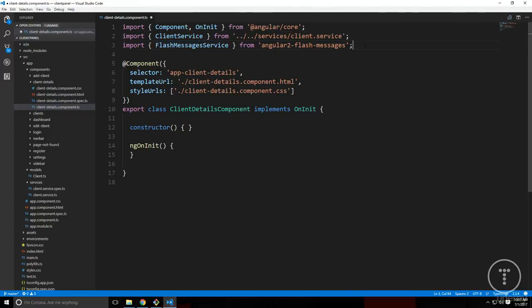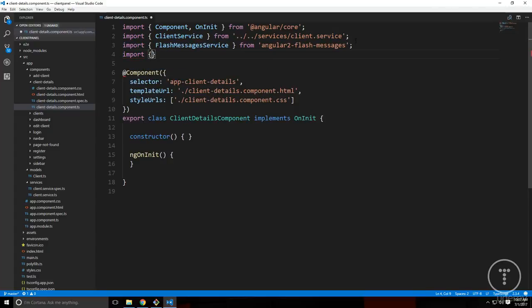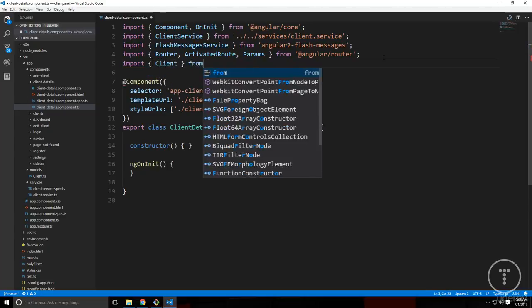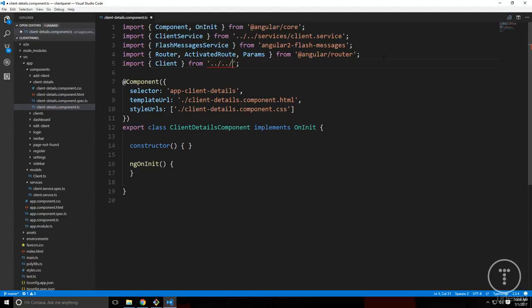All right, and then we also want to bring in some stuff from the router. So let's say import, and of course we want router. We also want something called activated route, and this has to do with getting the ID parameter. We also want to bring in something called params, and those are all going to come from the Angular router. Just like that. Let's also bring in our client model. That'll be from models slash client. Okay, so we get all our imports.